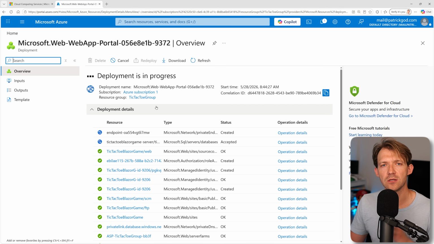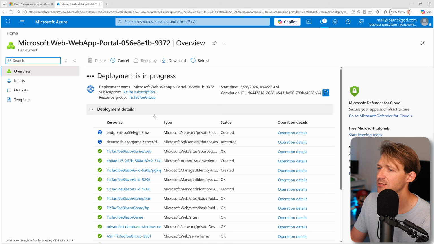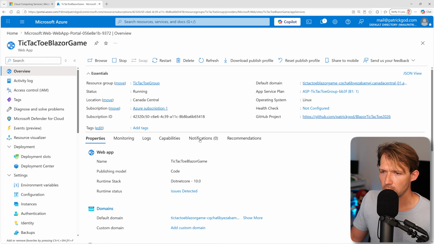Because then you can just click that resource group and delete the whole resource group later if you don't need it. And then everything else inside that resource group is also deleted. This is really, really useful, I think. All right, deployment is complete. We can now go to the resource. We see the whole overview here.